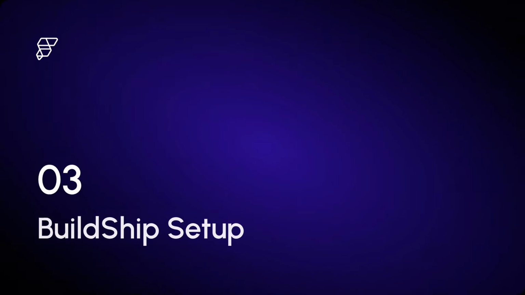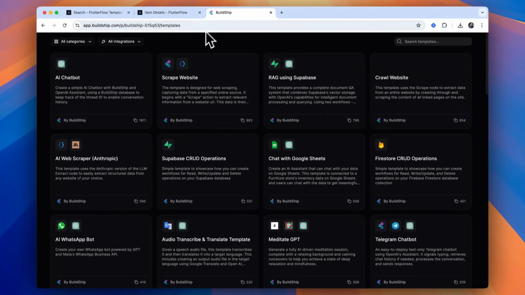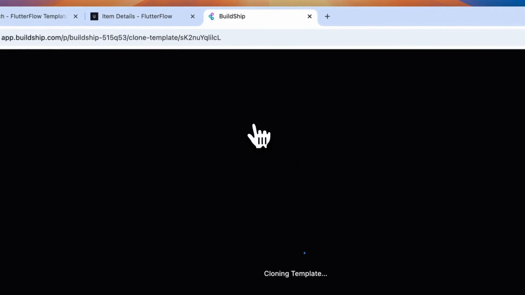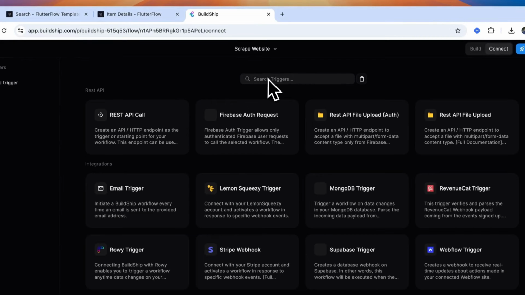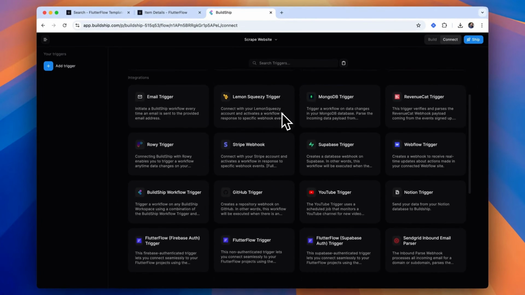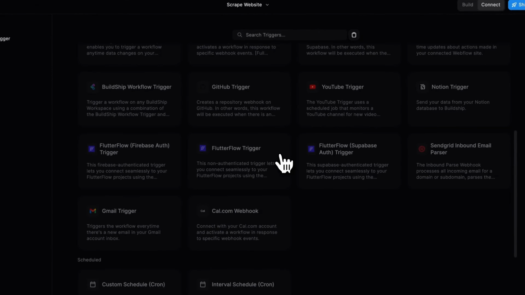Over in BuildShip, the setup is easy. You simply create a new workflow or select an existing one. Here, we're using the pre-built Scrape website workflow from the Templates section. Click the Triggers button at the top of the screen, then Add Trigger, and select the appropriate FlutterFlow trigger based on the authentication method you chose earlier.